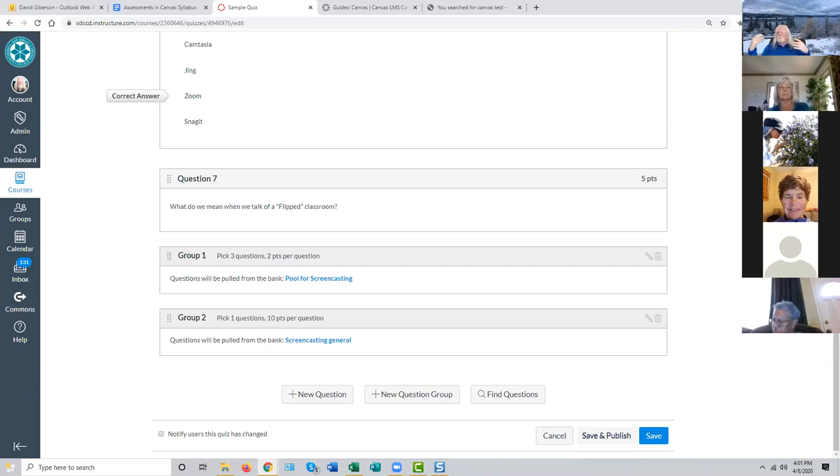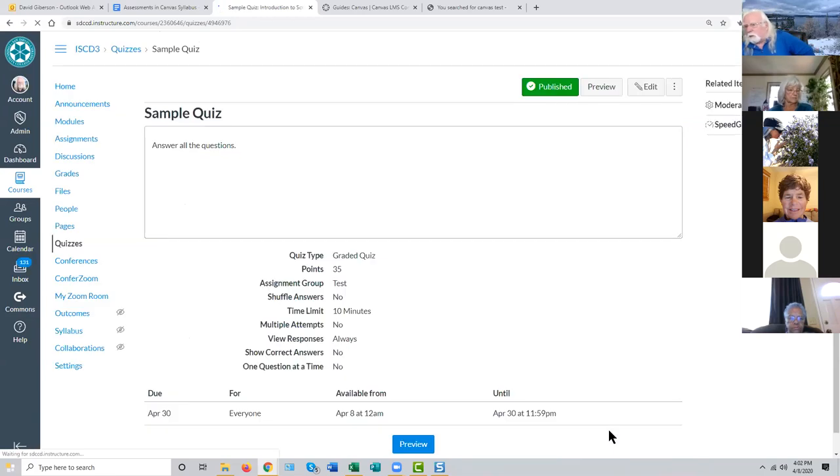And every student would get a completely randomized or different test with some duplication, but not a lot. So the question group is a very powerful tool in creating quizzes in Canvas. You can generate a test in a New York minute using question groups if you have the test banks to support it. And that's where some of those old publishers' CDs and things like that might come in handy, because you can add question banks to Canvas in a number of ways. Let me save and publish this test. And I'm going to show you in a minute what it looks like to the student taking it.